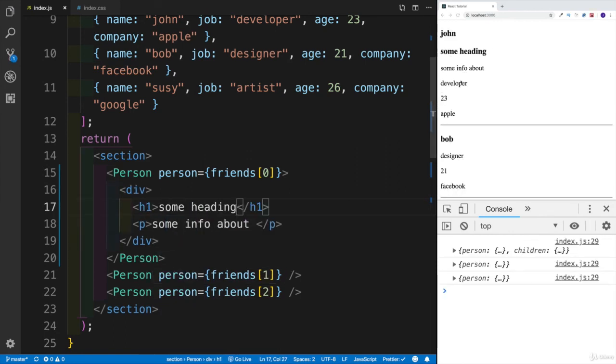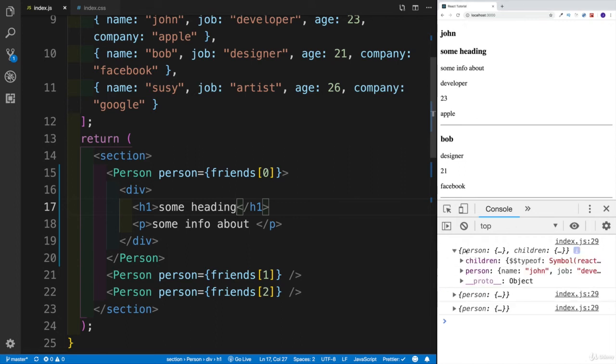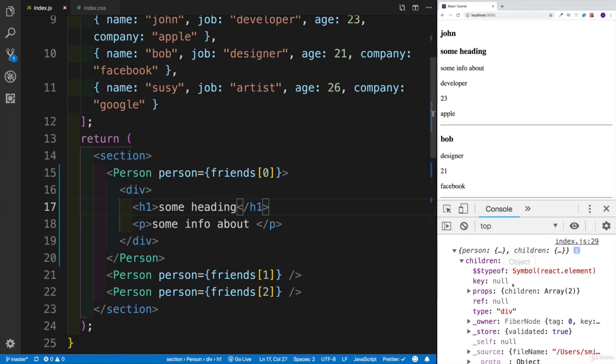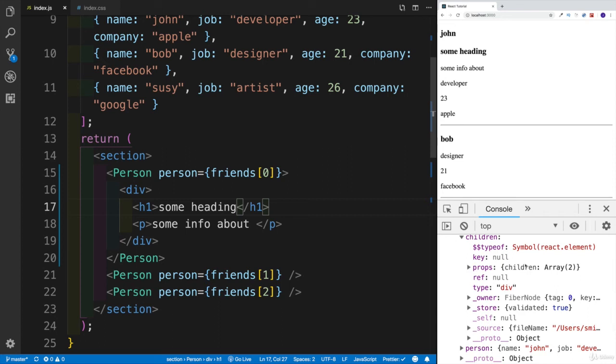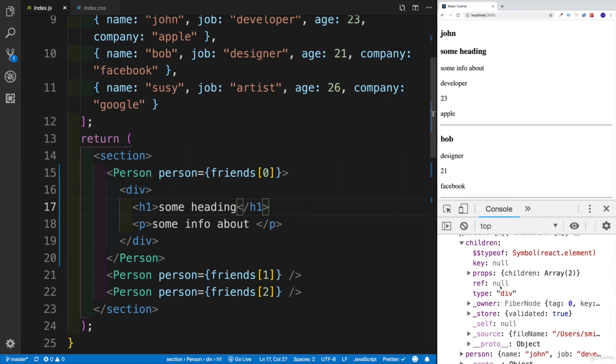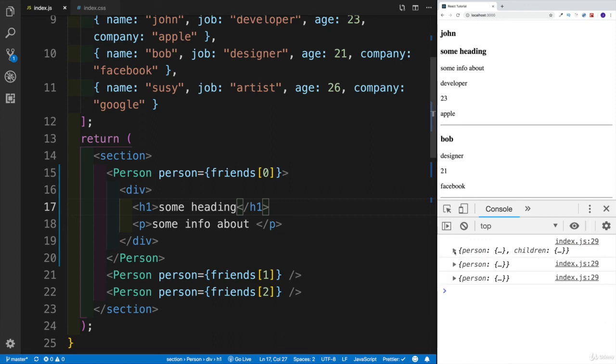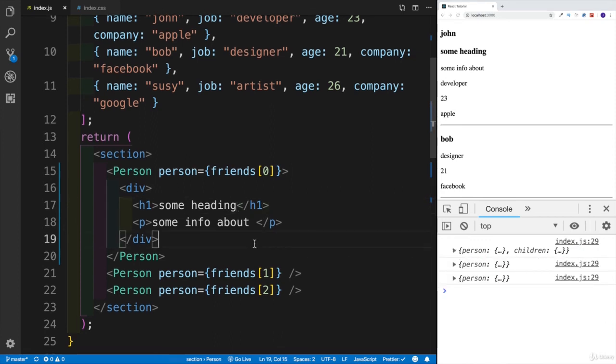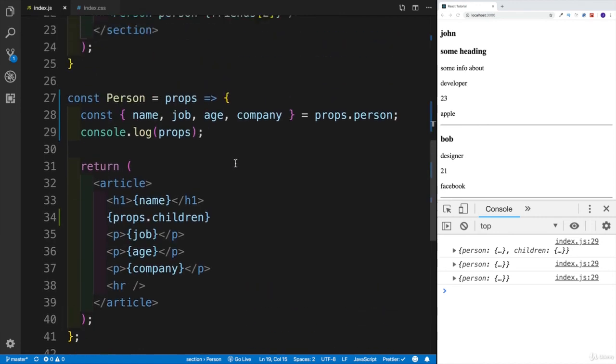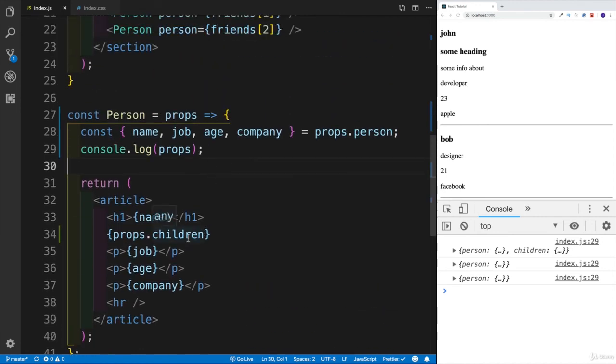Some heading, some info about me, and then the rest of them. If I'm looking in the console, I obviously have the children, and within the children there is a very complicated thing that we're looking at. There are props, there is type div and all that. We're not going to be worrying about that right now. But in general, just understand that in order to access the children, you do need to use the actual naming for props.children.